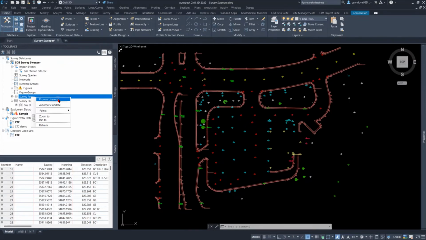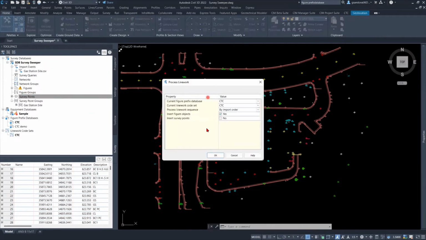If we're ever to open this process line work, we get this little window here, and we have a few options. Now, the few options that we do have are our current figure prefix database. This is going to be the one that's going to be in bold here. These are going to be the ones that are actually our current databases and our code set. But at the same time, we do have a pull down menu option to select if we want to do the CTC demo, etc. if we have more included into our list.